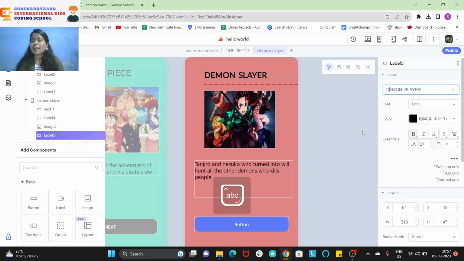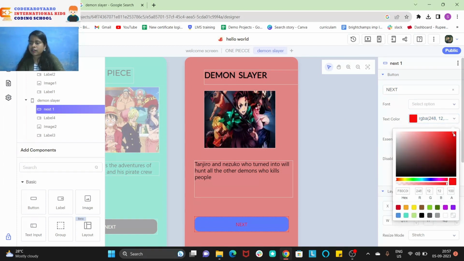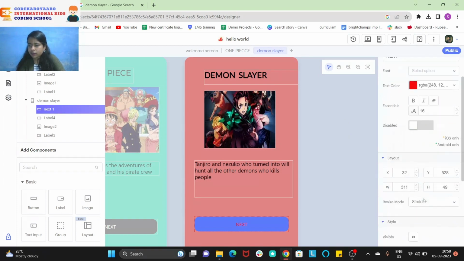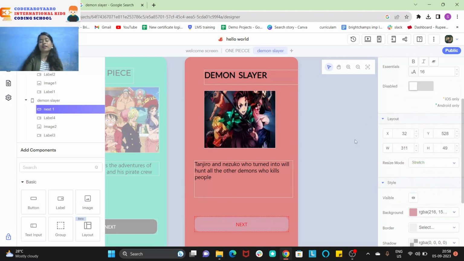So yeah, now I'm gonna click on this button and I'm gonna rename it over here as next. So in the text you can rename the same thing, but in the ID you cannot. Okay, so next. Now you can change the font size and font color. Maybe I can make it completely red, and the background color, if it is red also, I can make it this color. Yeah, that looks perfect.